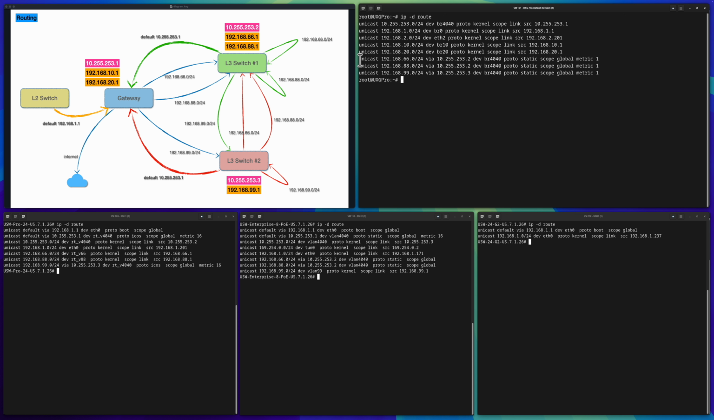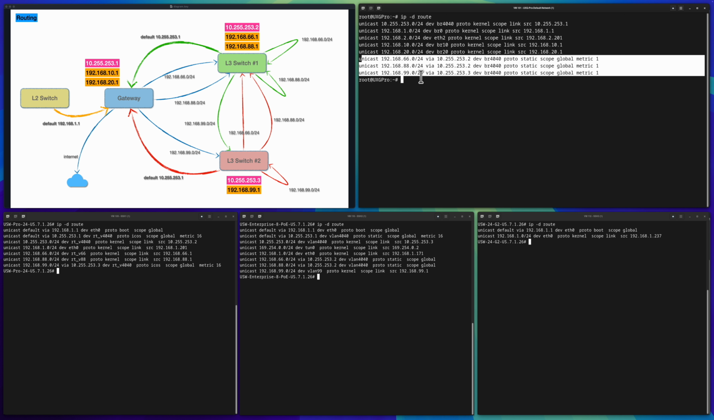And let's look into these 3. They are for the VLANs which are managed either by this layer 3 switch or by this layer 3 switch. So these 3 VLANs, 66, 88, 99, they are not managed by the router itself. Even for the router to visit these 3 VLANs, it needs to go through another router. Which router? Depending on which layer 3 switch manages the VLAN.